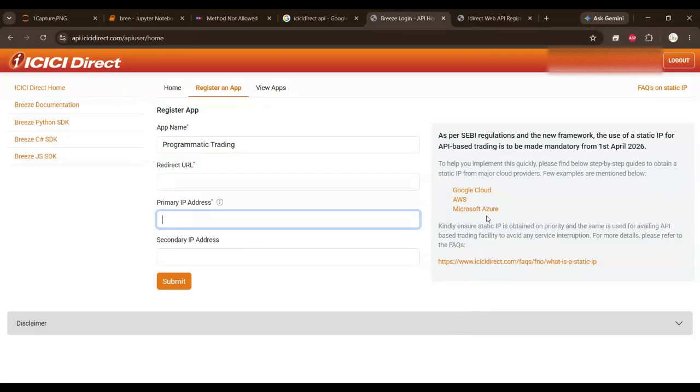Okay, so there are many other things where you can get a static IP and route and utilize it. You can check the FAQ, and if you still have any doubt, you can visit my website.